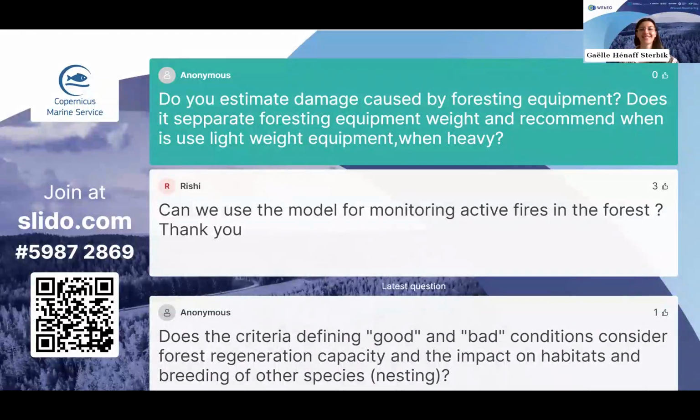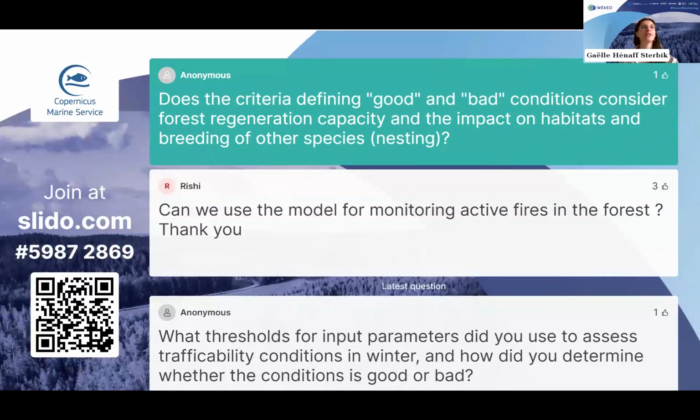Okay, thanks a lot. Okay, the next question is, does the criteria defining good and bad conditions consider forest regeneration capacity and the impact on habitats and breeding of other species?